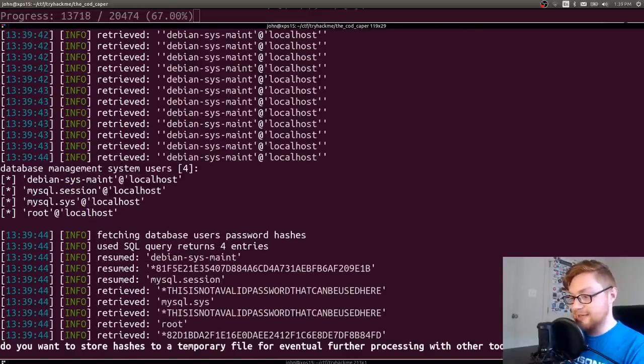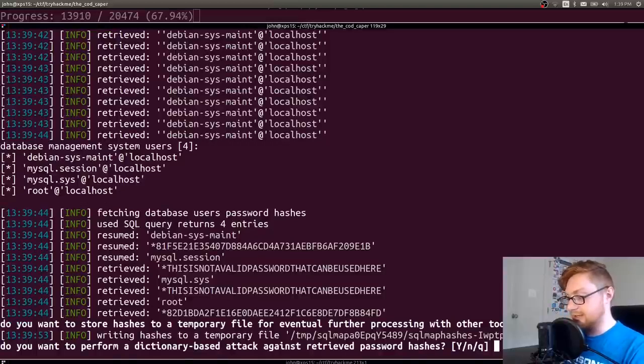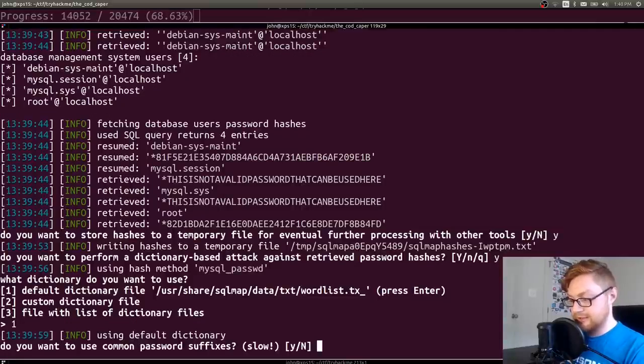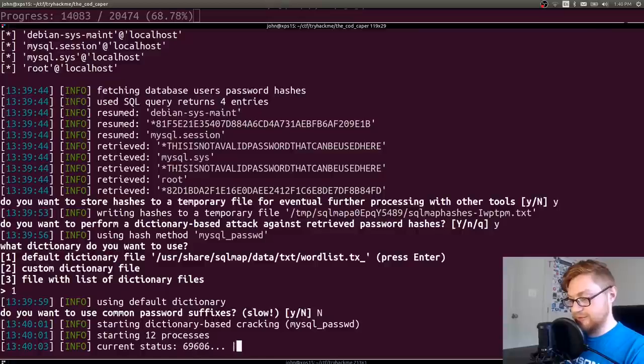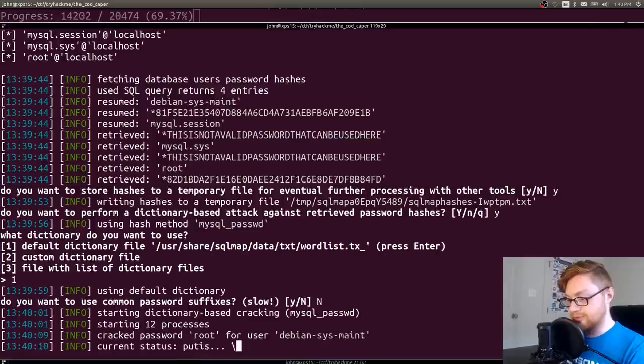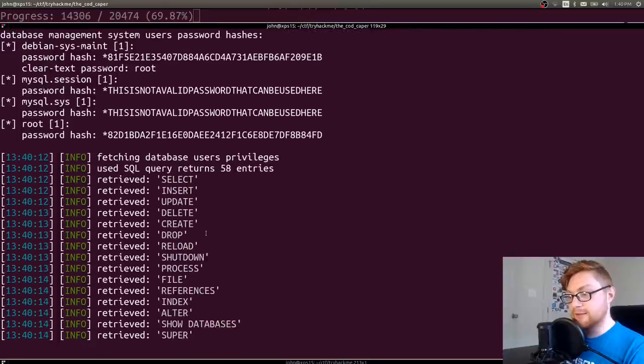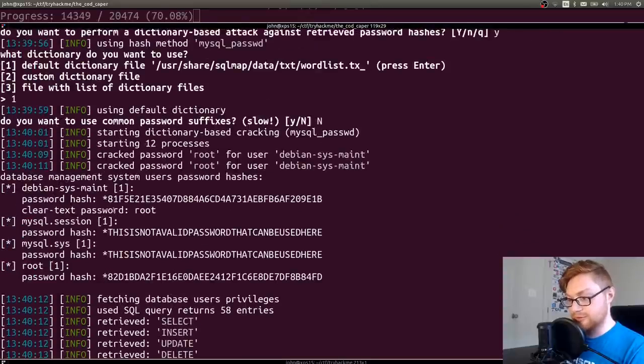So that -a, as was suggested in the text here, will retrieve some passwords. Do you want to store hashes to a temporary file for eventual further processing with other tools? Yeah, that's fine. Go ahead and perform a dictionary-based attack on those password hashes. Feel free to do it with the default dictionary. No, we don't need to use password suffixes. Let's see if it tracks anything down. So maybe this is a hash for root. Oh, looks like it cracked some passwords here. Okay. Root's password is simply root.